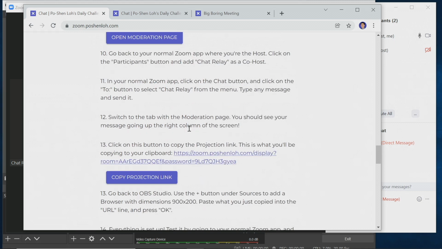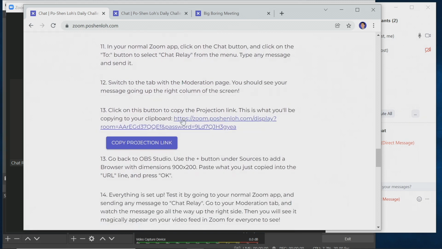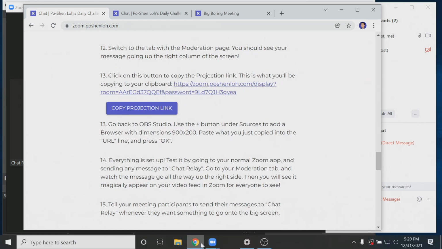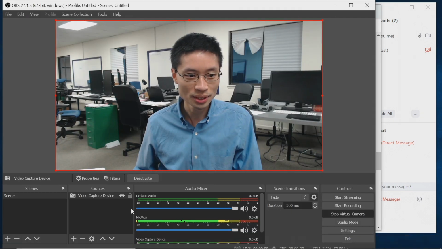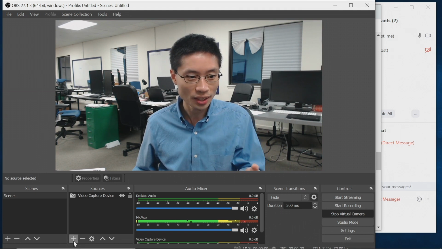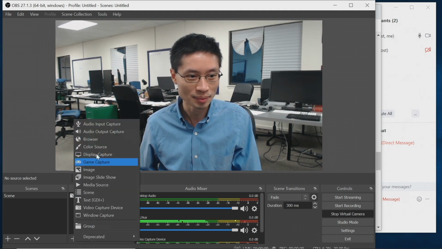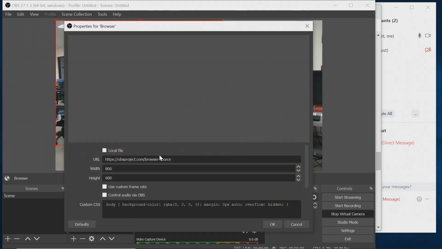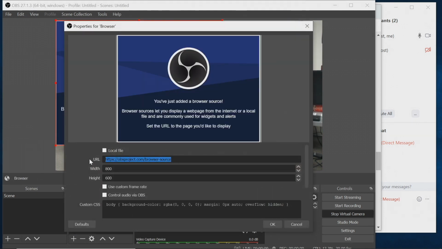So now we finished this thing. Yes, we saw the message go up the right column. Let's go and copy the projection link, because this is now how we'll make it appear in Zoom. So we'll go back to the OBS Studio. That's why we're using this tool. This tool lets you mix together all kinds of different images and videos at the same time. Browser is what we're adding. And we're going to paste into that URL what we just copied. Remember, I had done the copy projection link a few seconds ago.